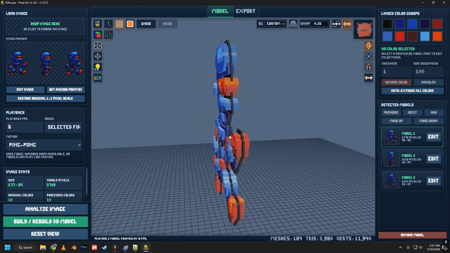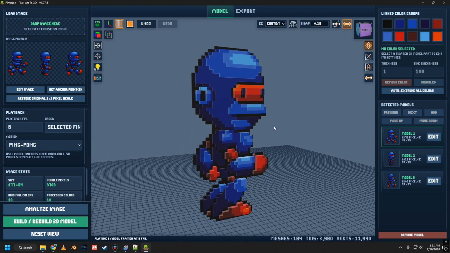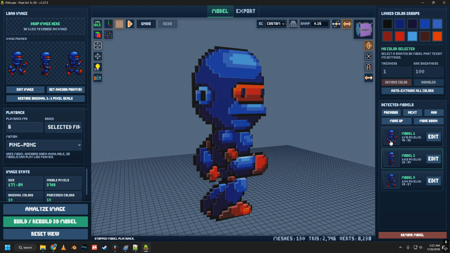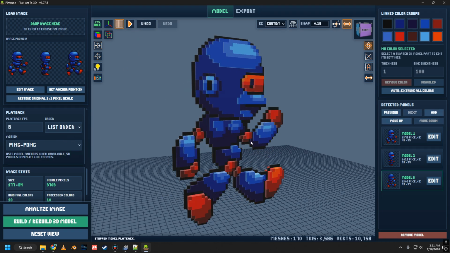And just like that, we got an animated model. You can choose from the selected first. You can choose from list order, so it plays in the order from here. Or you can choose reverse order. Yep, just like that.